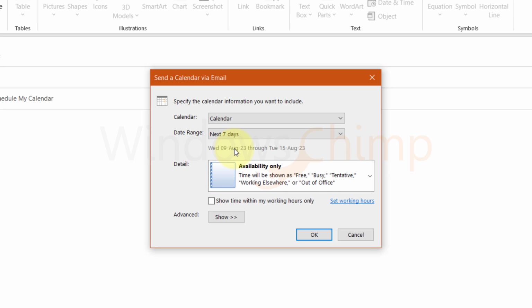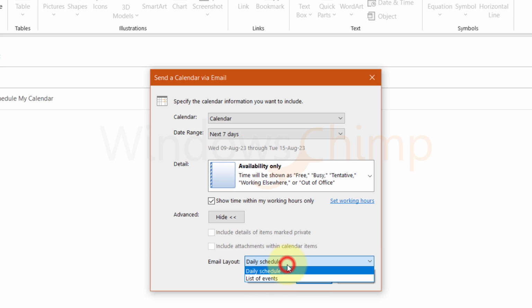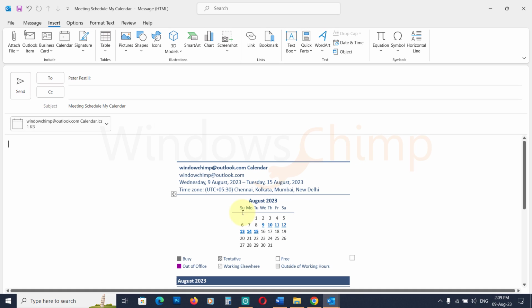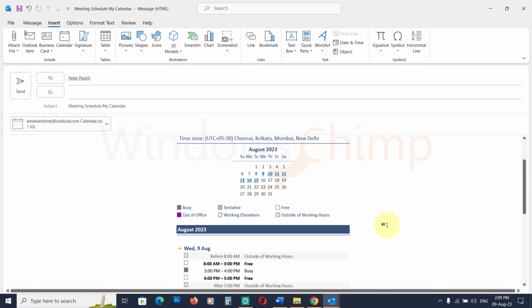Oh, and here's a handy trick. You can even decide how much detail you want to share. Want to keep it professional and exclude weekends or late hours? No sweat, just select show time within working hours and voila. Once you're all set, hit OK, and your calendar will be neatly inserted into the email.